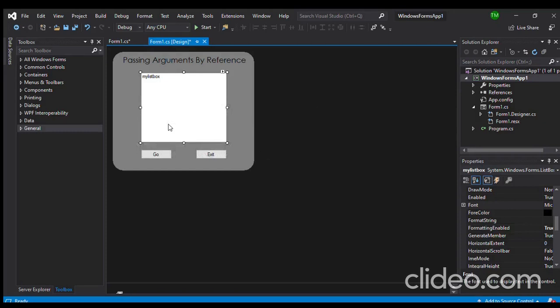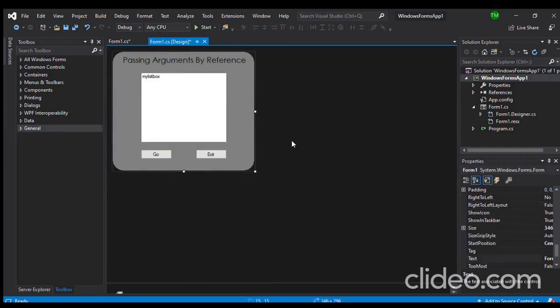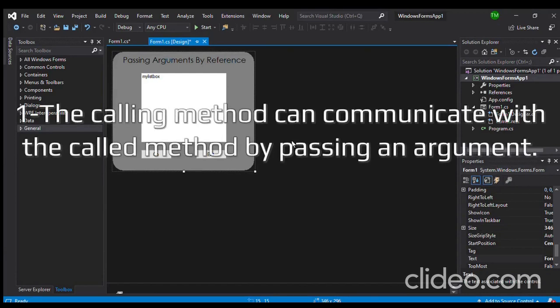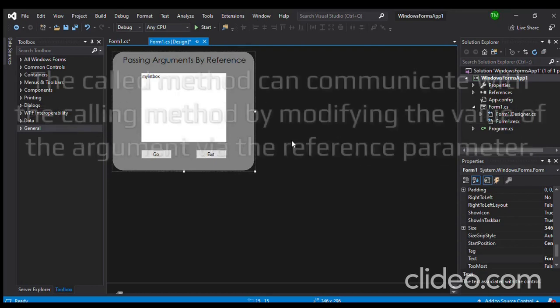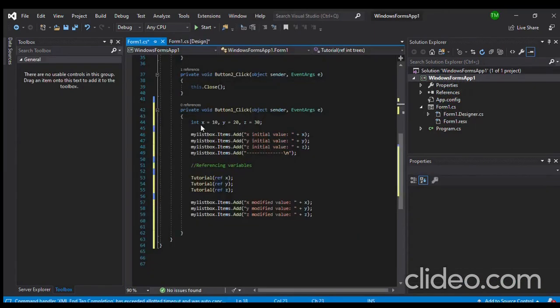So with regards to using reference parameters, a reference parameter is a parameter variable. When a method calls another method and passes an argument by reference, the communication between the methods can take place in the following ways. The first one is the calling method can communicate with the called method by passing an argument, or the called method can communicate with the calling method by modifying the value of the argument via the reference parameter.